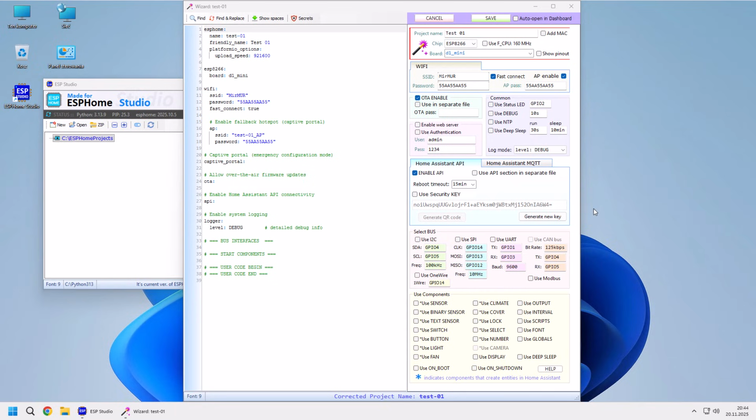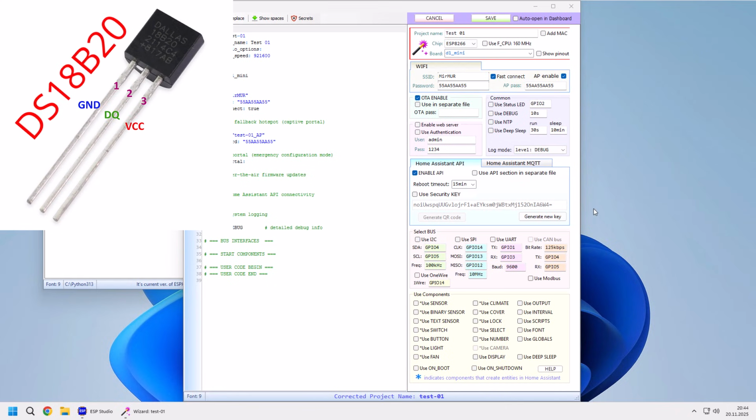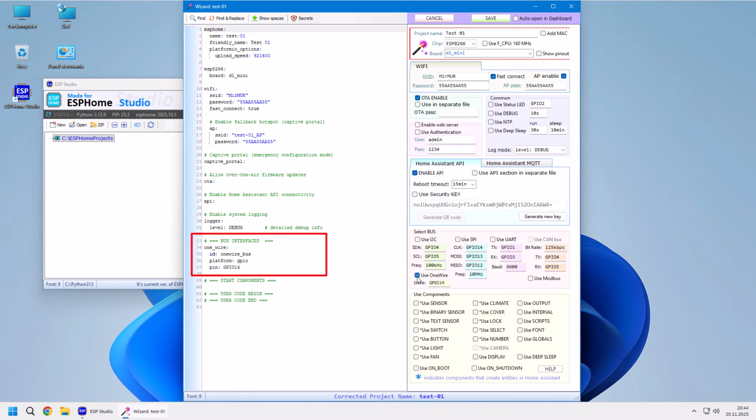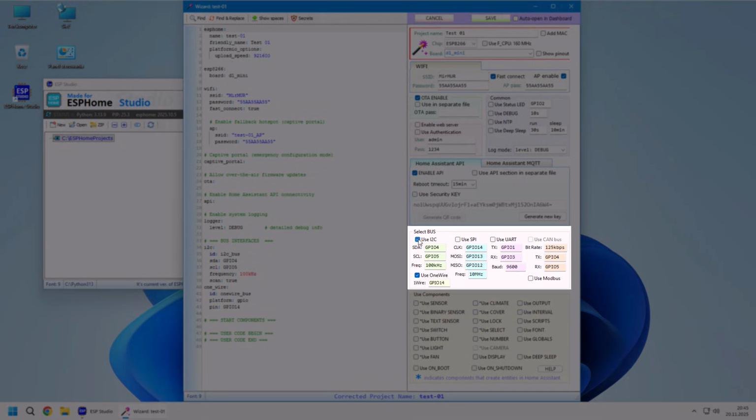In the next video I will show how to build a thermometer using the Dallas DS18B20 sensor, so we'll be using the one-wire bus. And if we decide to add a display, for example an OLED over I2C, it takes literally one click to enable the bus. We just need to make sure that pins don't overlap, which is why it's best to label them as GPIO, so we always know exactly what's used where.